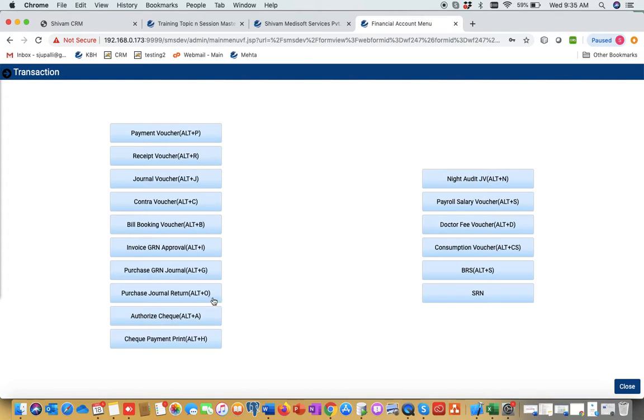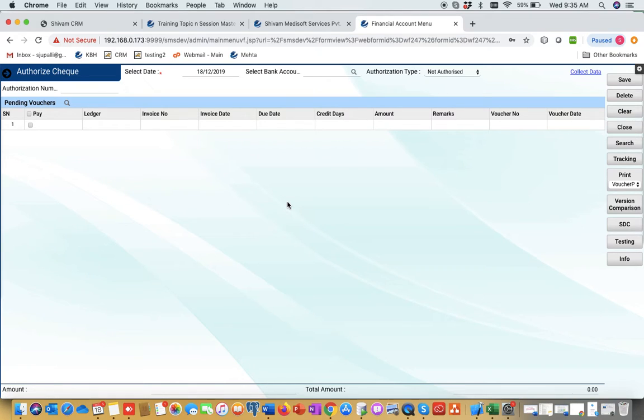What is authorized check? We use authorized check when we have multiple suppliers with multiple bills posted in the purchase journal, and they are pending for payment. As you know, using the payment voucher we can pay multiple bills for one vendor at a time, but by using this authorized check and the next form, the check print, we can make payment to multiple suppliers with multiple bills. So I will tell you how.